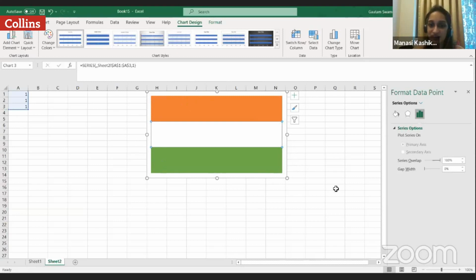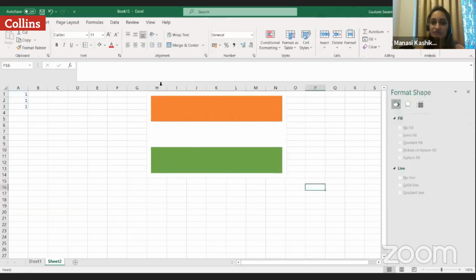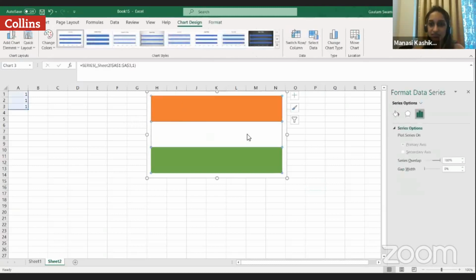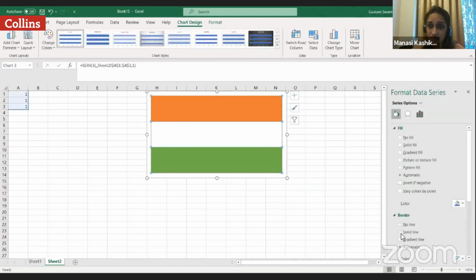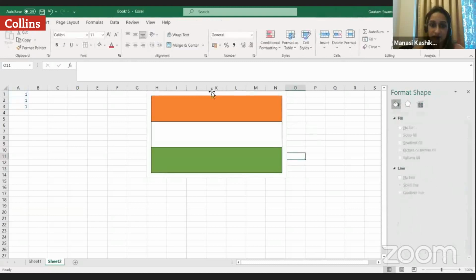Hope everybody has got this. This is very important. We need this to be there. One more thing that you can do is add a solid line as a border. Make it in black color, and now it will look like a proper flag. Okay, so I'm assuming everybody is done right now till here.